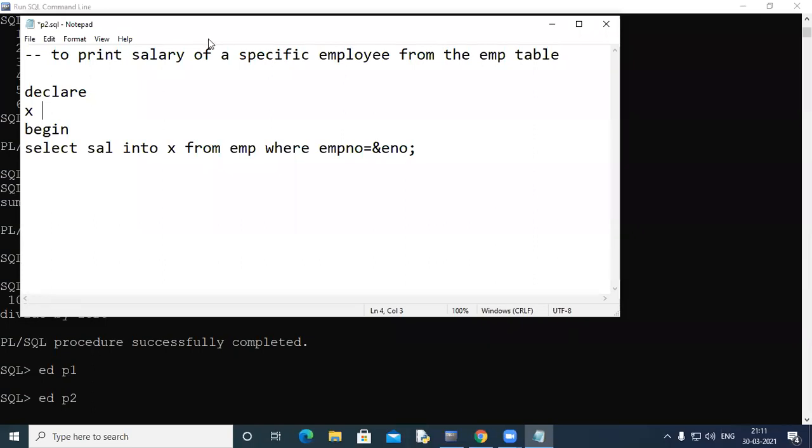Shelly wants to answer. Yes, Shelly, go ahead. Good morning, sir. Good morning. So we would write emp dot sal percentage type. Very good. Emp dot sal percentage type. Good, Shelly. So this would mean that the data type of x is exactly the same as the data type of the sal column of emp table.